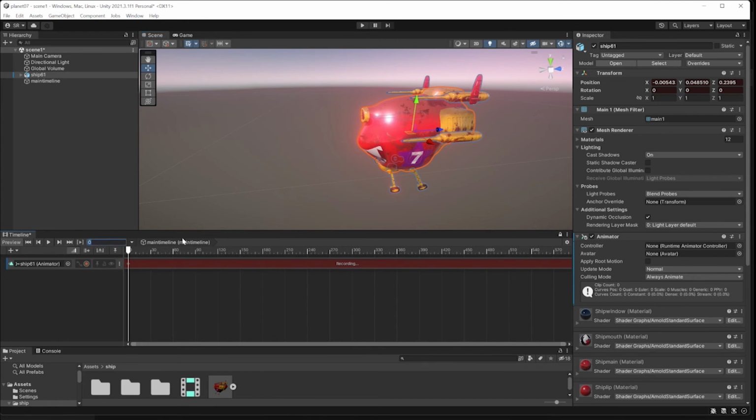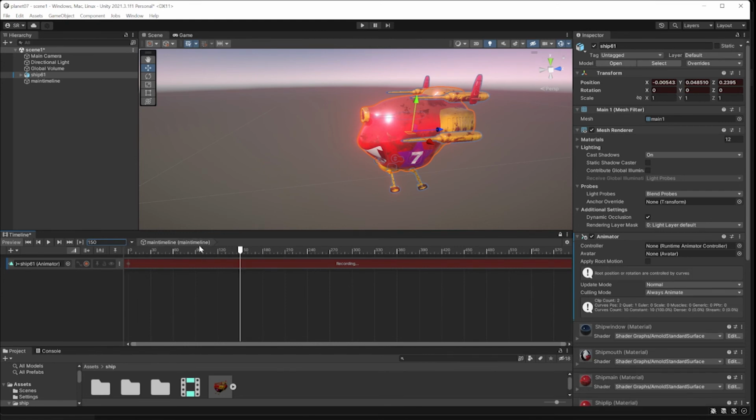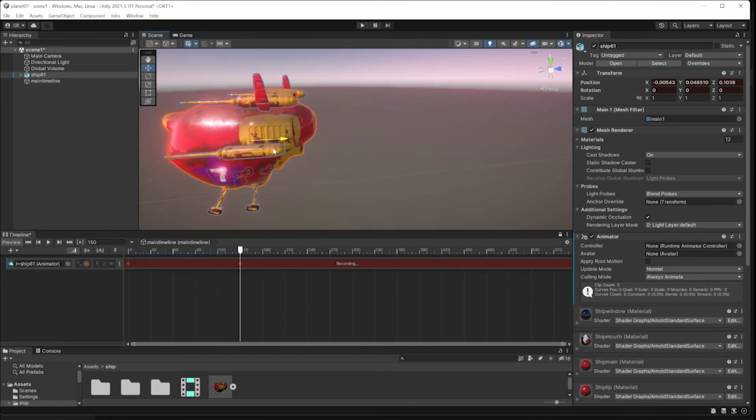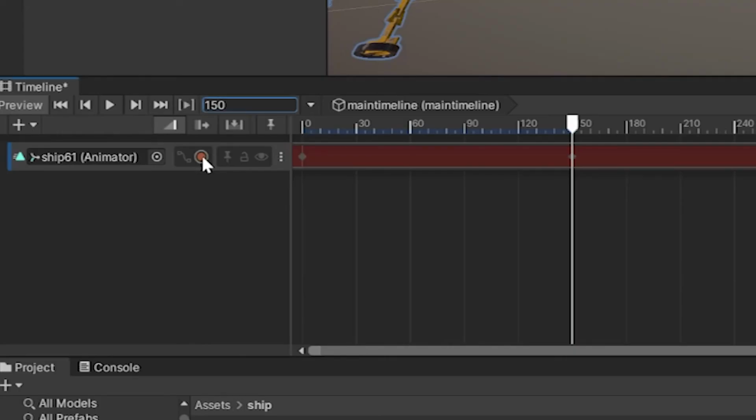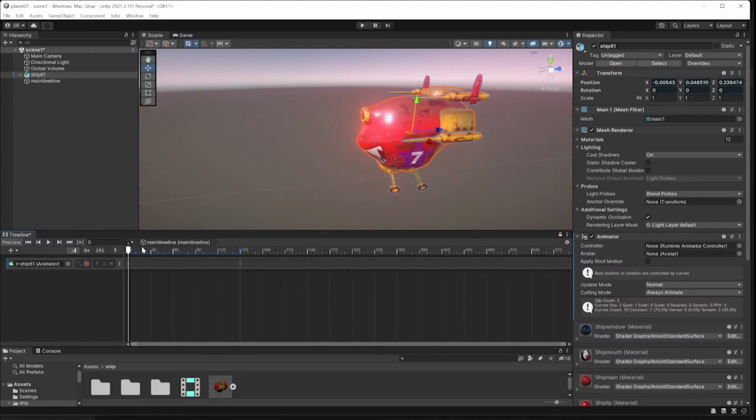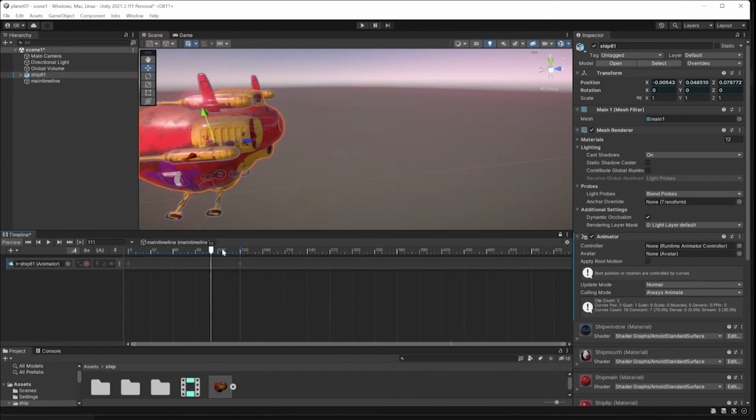Go to 3 seconds later, which is 90. How about 5 seconds later, which is 150 frames? Type in 150 and press enter. Drag this object forward. The key is automatically recorded. Now you can stop recording. To scrub your timeline, just click and drag like this.